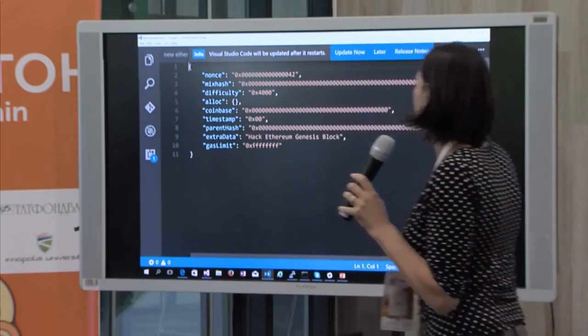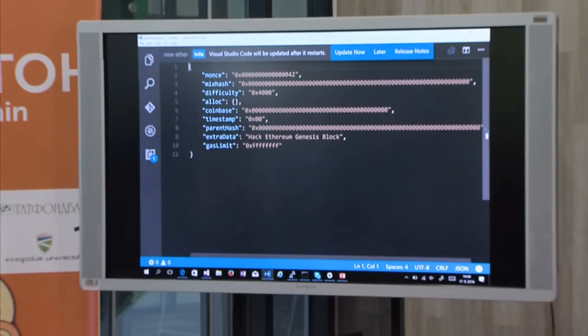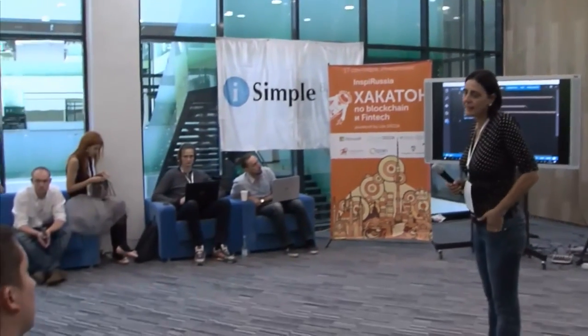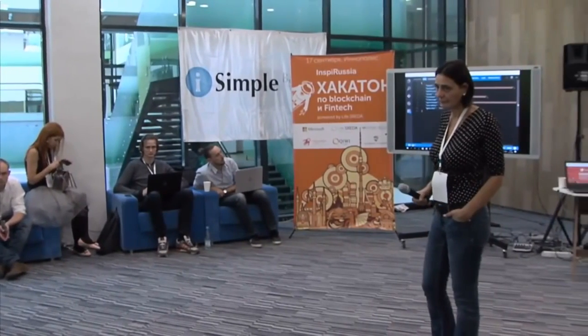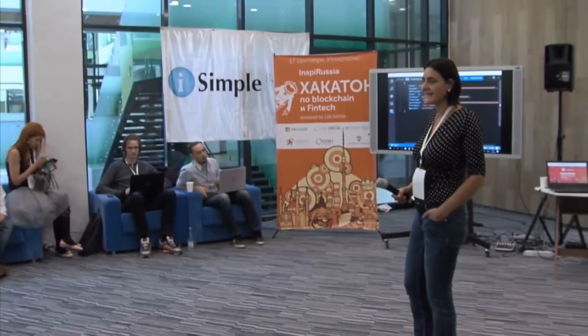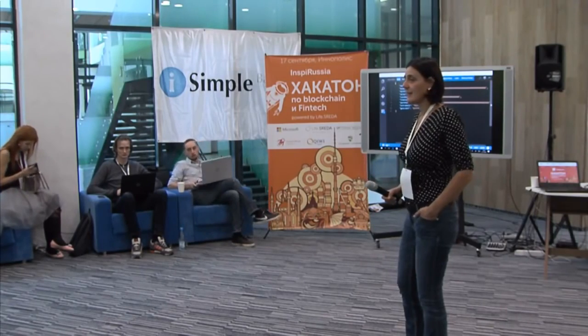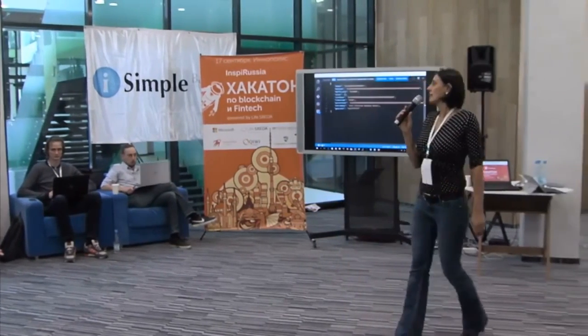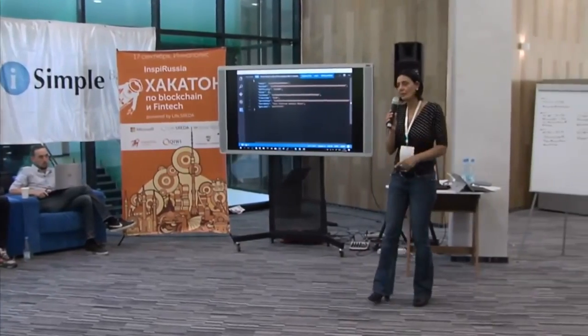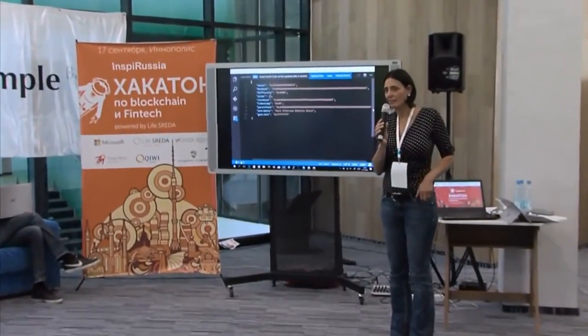Yeah. Okay. What is the address of the network when you initialize the instance of the Ethereum Web3 client? You mean if you just do it without setting anything?